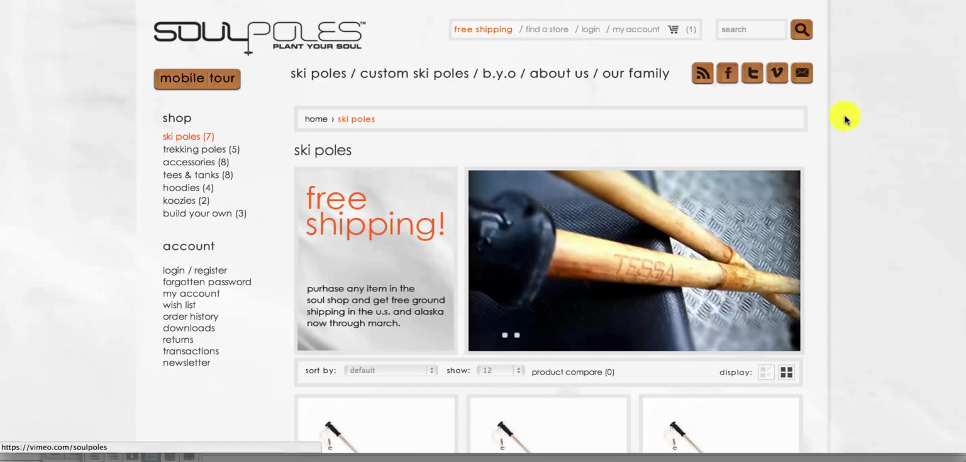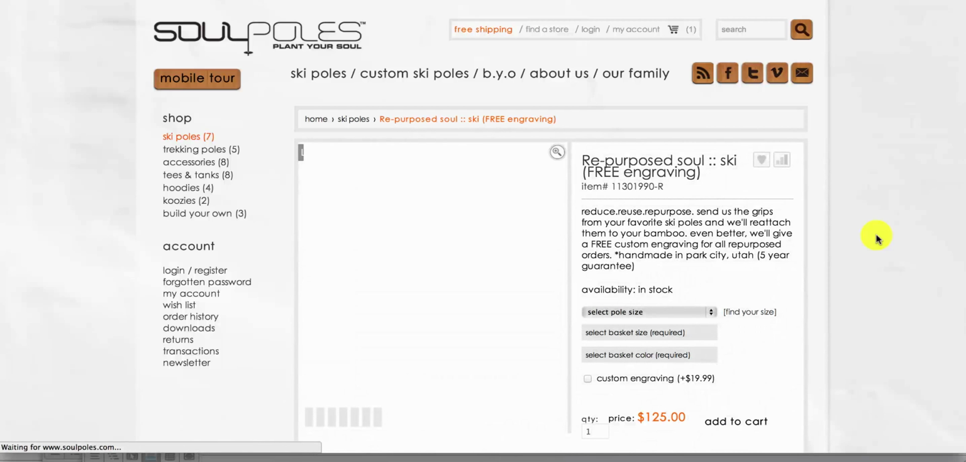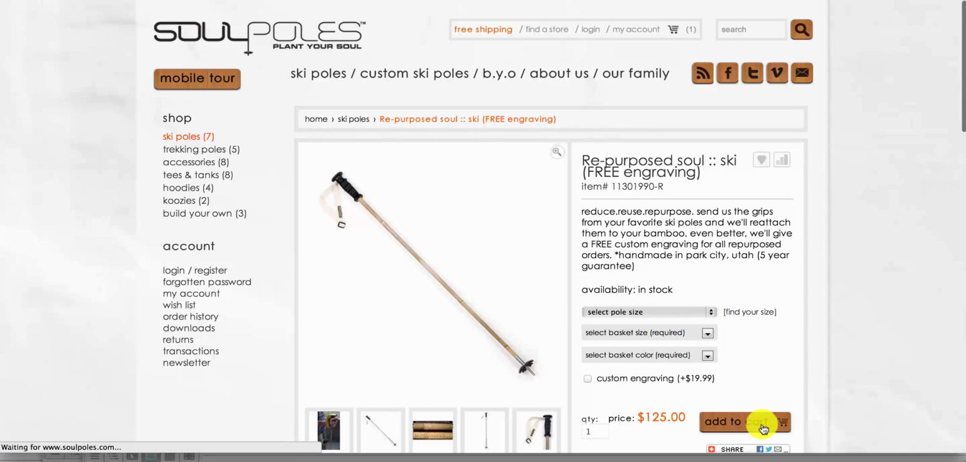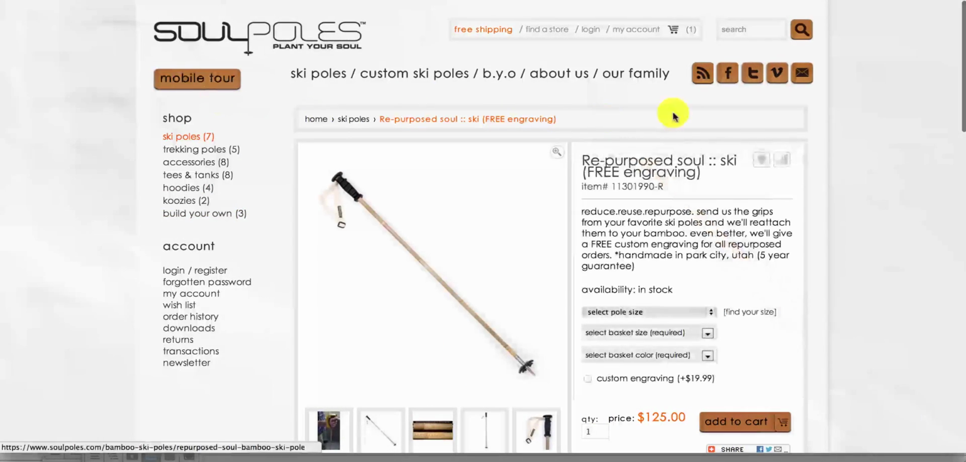So again, these main images, but now if we go into a product page, you can see that Soul Poles have done a really good job in their main messaging here, add to cart. It really jumps out off the page, and you want these main things to be as clear as they are.